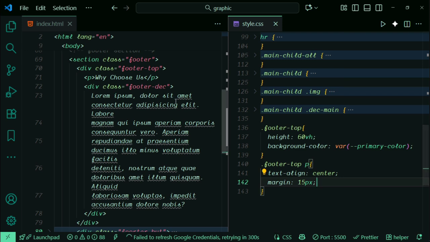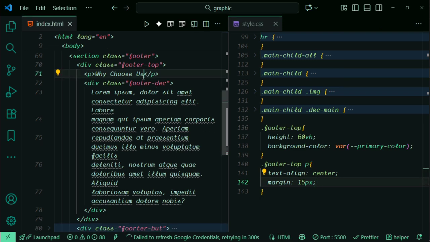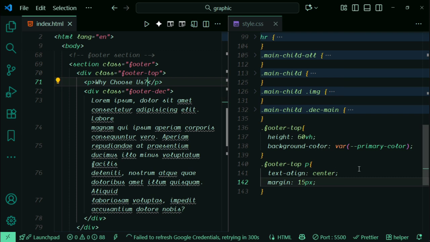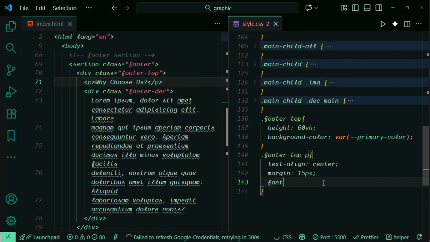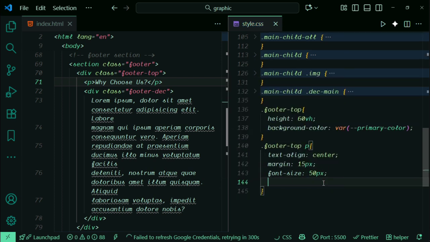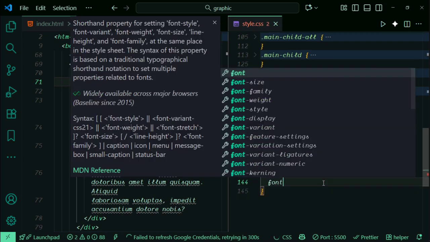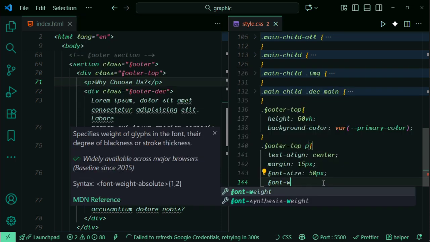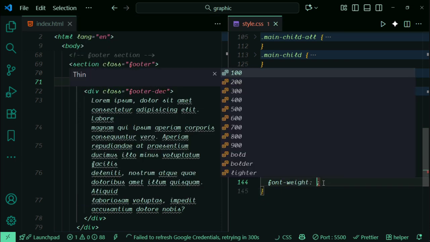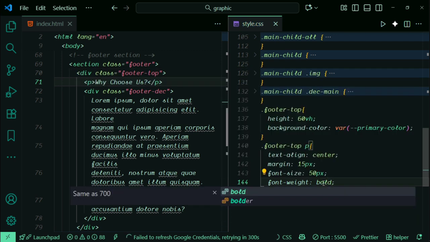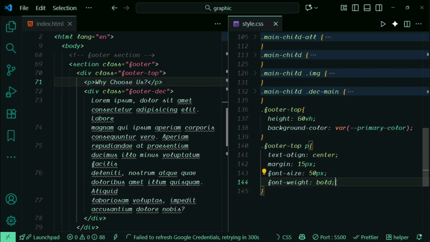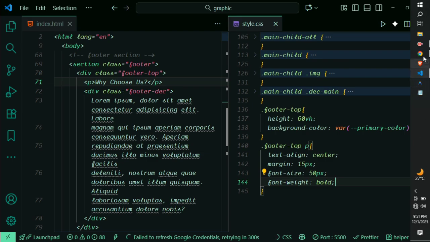So let's make it a font, text-align center and a margin of 15 pixels. It means margin around it. We're going to make it 15 pixels because we need some space around it, because it looks good. And the font size, we make it bigger as you like, 50 pixels or more, whatever you like. Font weight, we make it bold, or you can use numbers to make it bolder as you like, like 500, 200, whatever it is.